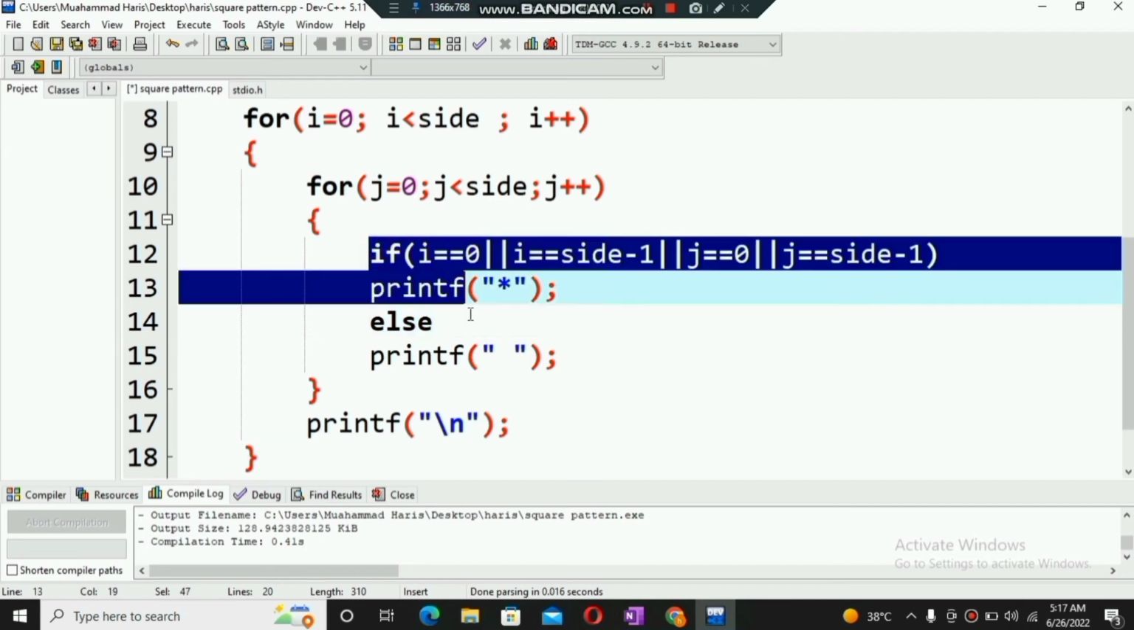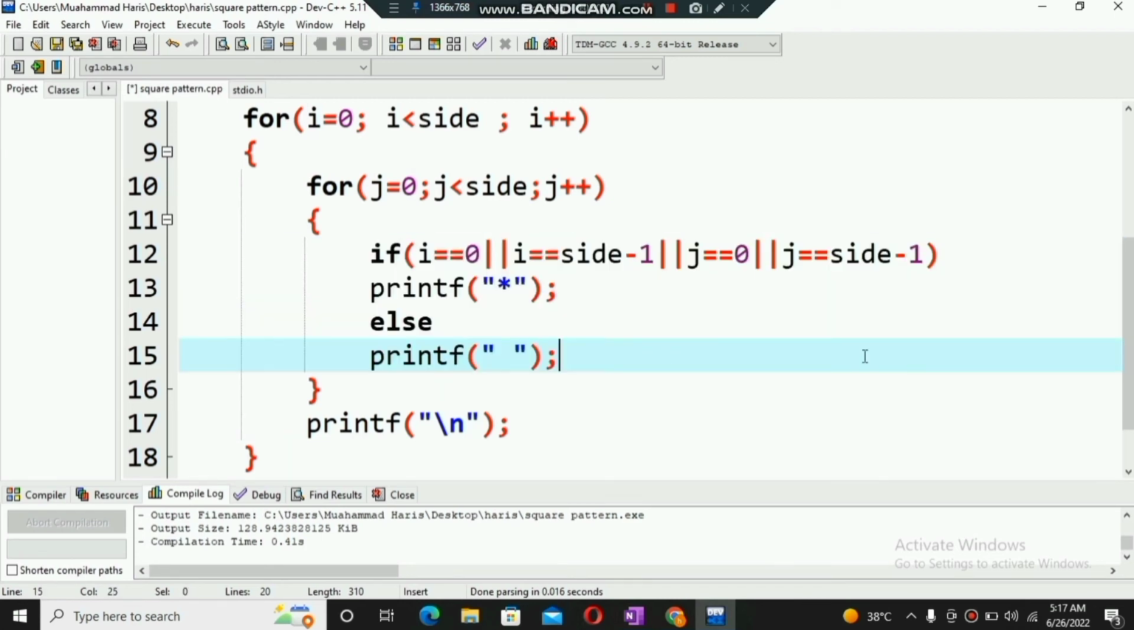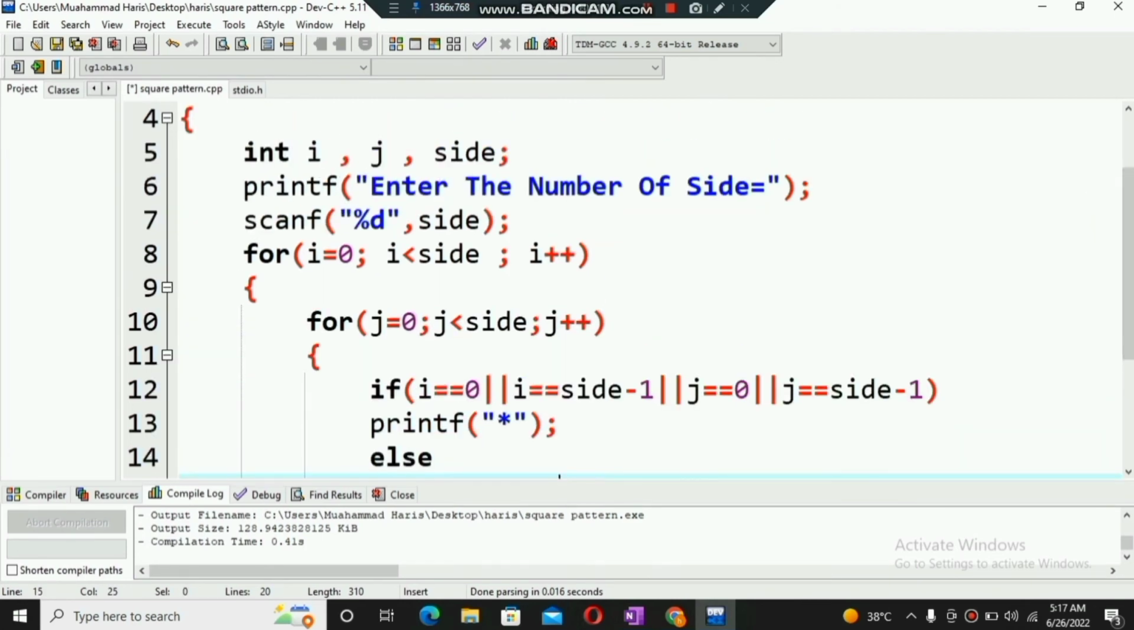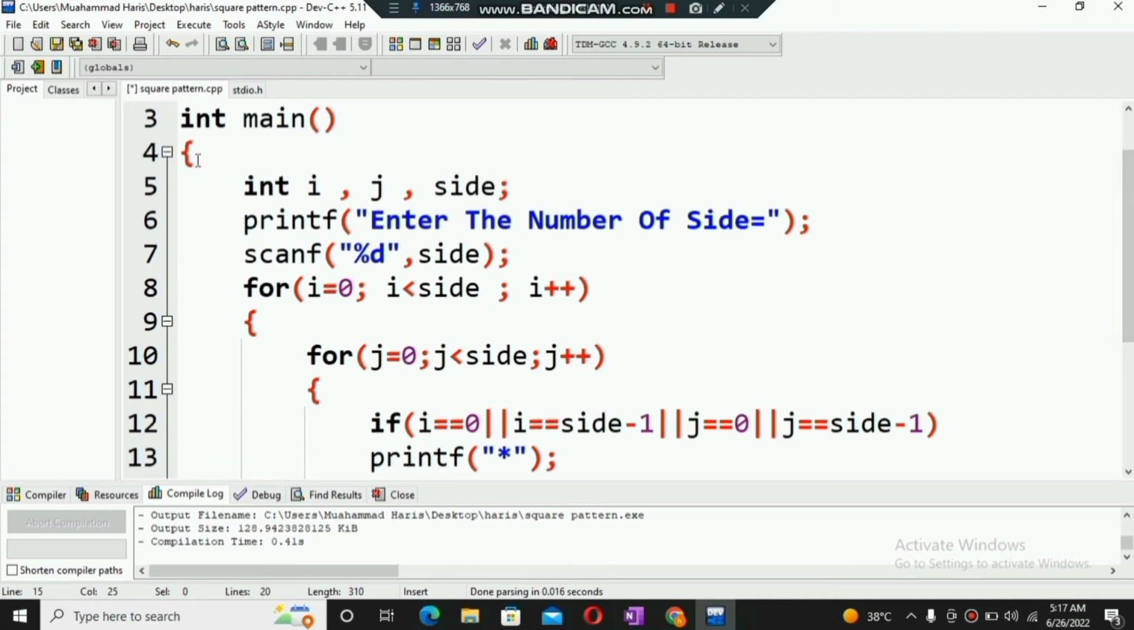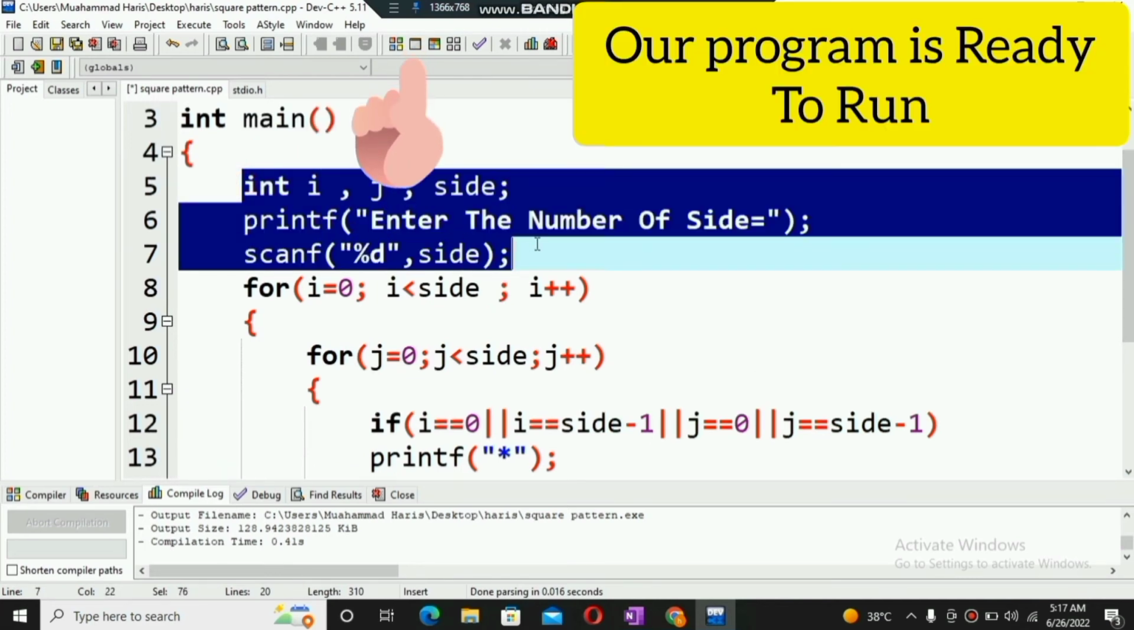So let's run our program. So guys, this is actually the main part of our program, and now run the program and let's see whether our output is correct or not.